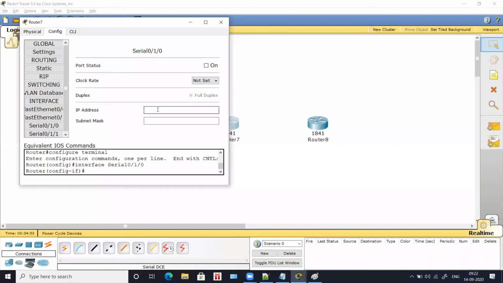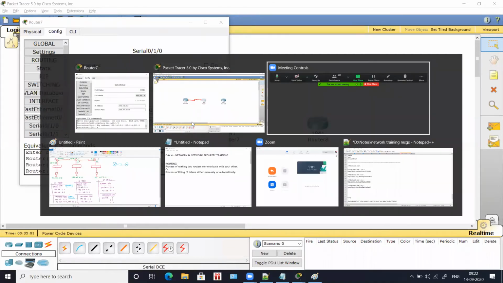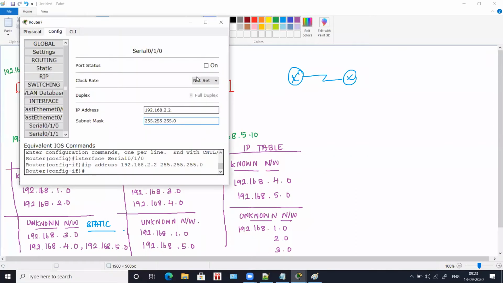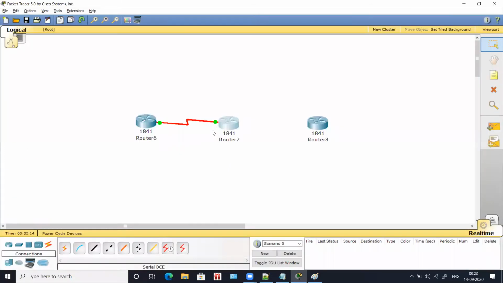All you have to do is give IP address 192.168.2.2 and your subnet mask. How am I assigning the IP address? Based on this diagram. See, it is 2.1 here and it is 2.2 here. So that is why I'm giving 2.2. And I have to turn the port on and close it. So this is how you assign IP. Now see here, it has changed to green color, which means the setup is correct.